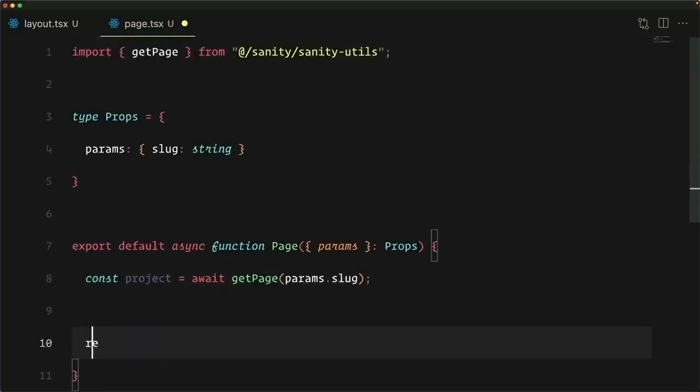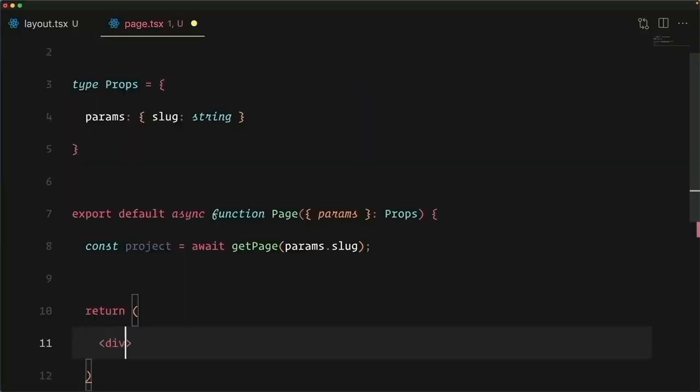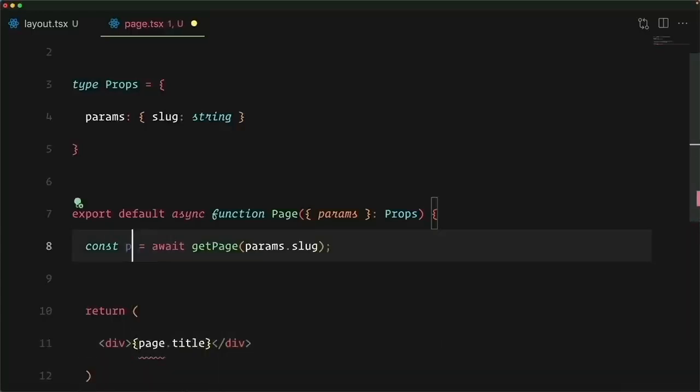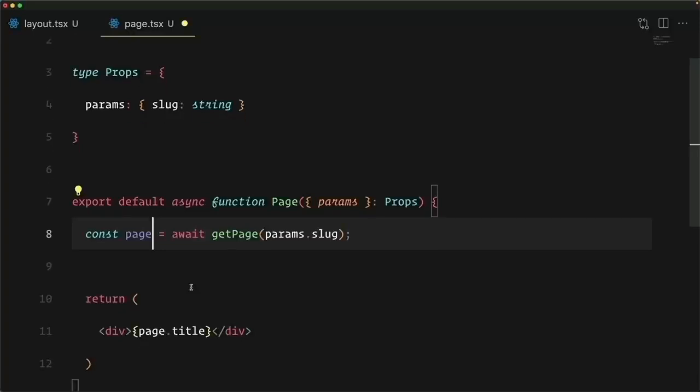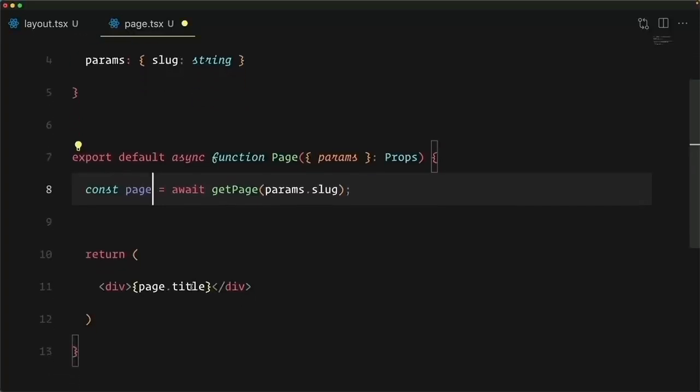So let's return now a div. Let's say page.title, and I see I did it again. This also needs to be page right here. So sorry about that. All right, looks good. Let's just go ahead, get all of our styling in right here.